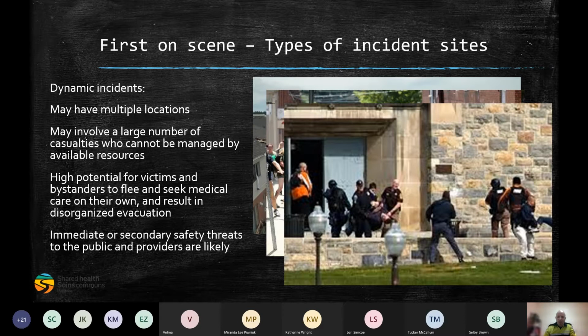And with that, it can really affect the care of our patients because they may go to the wrong hospitals. This is when you start seeing your community hospitals getting overwhelmed with critical patients because they didn't want to wait for us. They just jumped in their own cars or ran away from the scene and went to whatever hospital was closest.